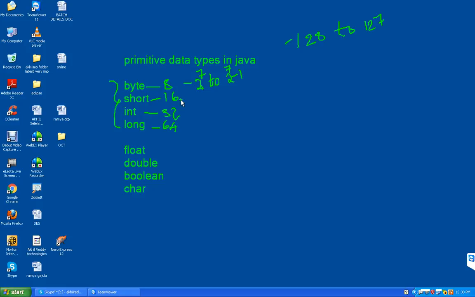Short is 16 bit, so the range is minus 2 power of 15 to 2 power of 15 minus 1. For int, the range is minus 2 power of 31 to 2 power of 31 minus 1. In between values we can store; we always use integer only, madam. Just for general knowledge we are discussing all of these. For long, the range is minus 2 power of 63 to 2 power of 63 minus 1.